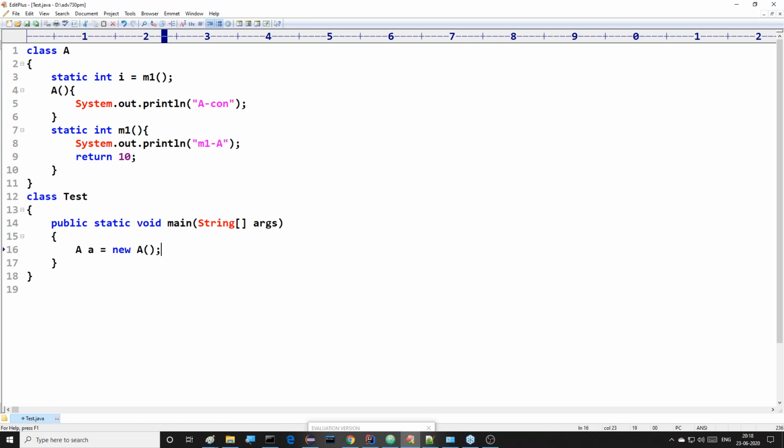Perfect. As per your awareness, really, hats off to all of you. All of you are giving the right output. What is that right output, sir? Now tell me. Output would be A con and M1A. Can I say the output is A con and M1A? Waiting for your response. No. Then what is that output? M1A, A con.